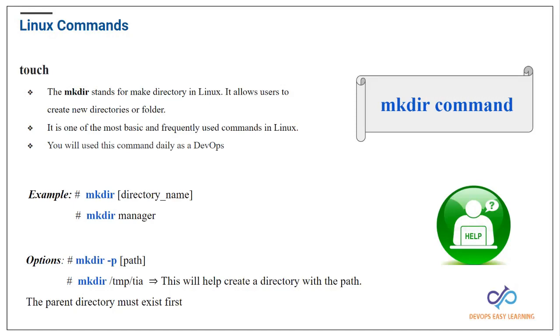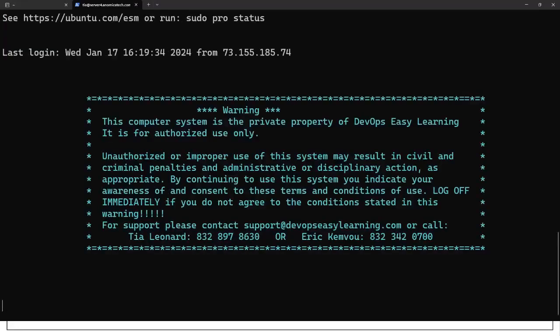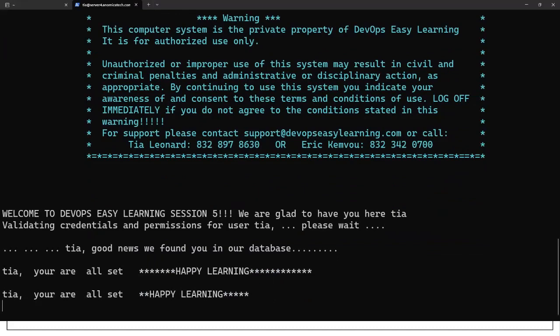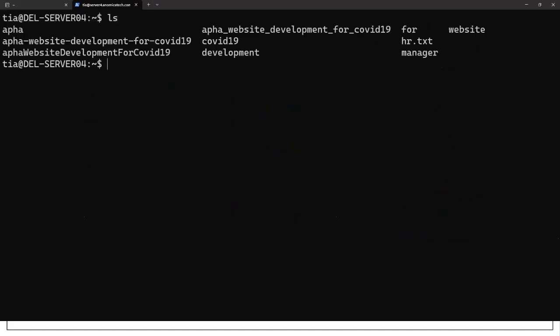What does that mean? Let me jump into one of our Linux servers here. Let me exit, and I'm going to connect into one of the servers that we use at DevOps Easy Learning, and we'll see what I mean here. Let me type ls here. We have a couple of items.